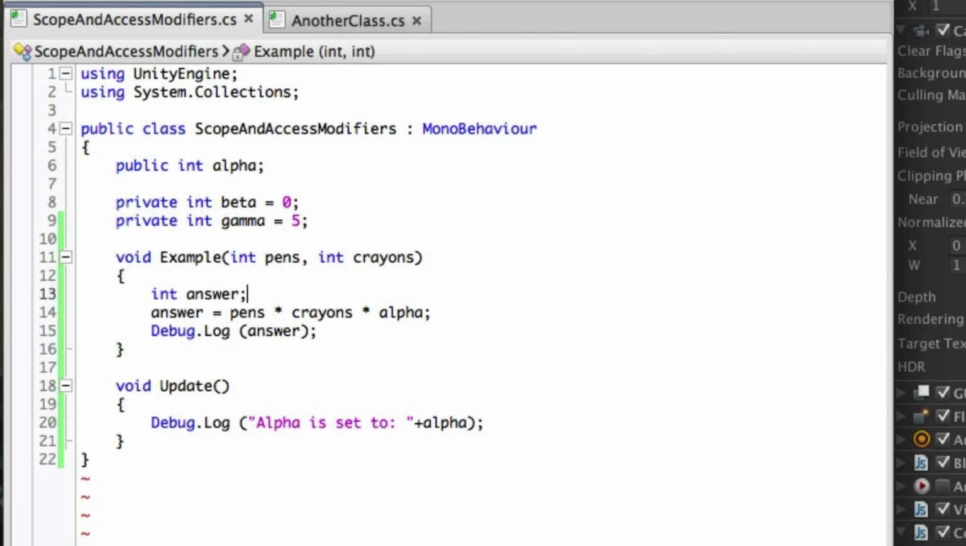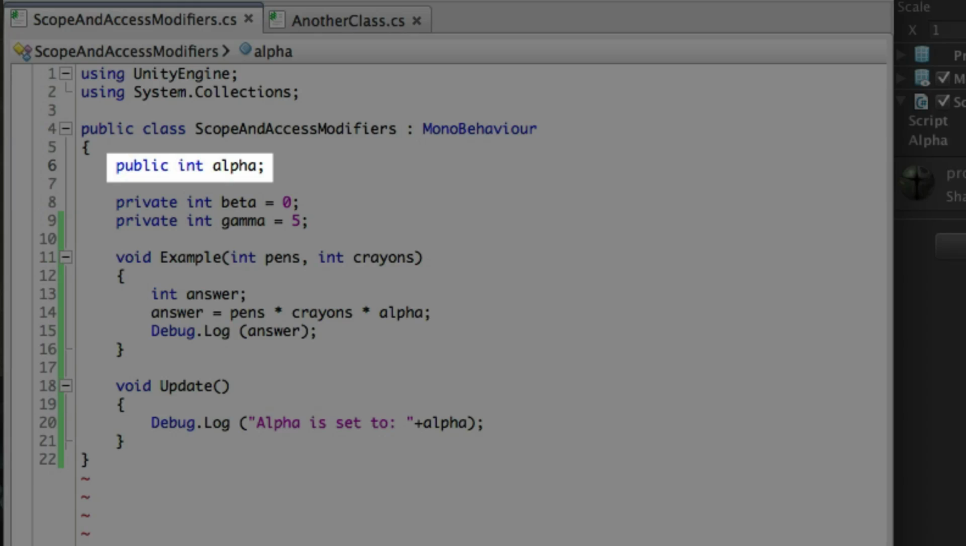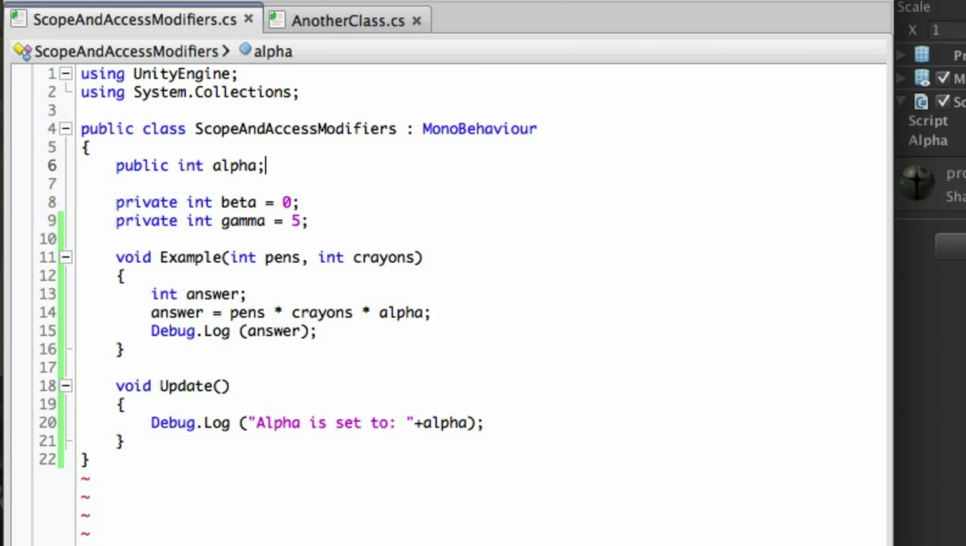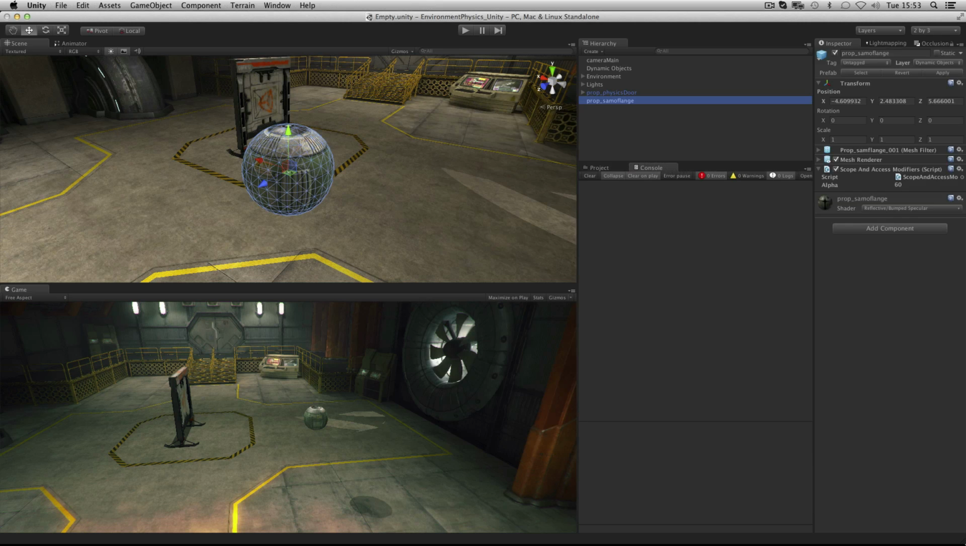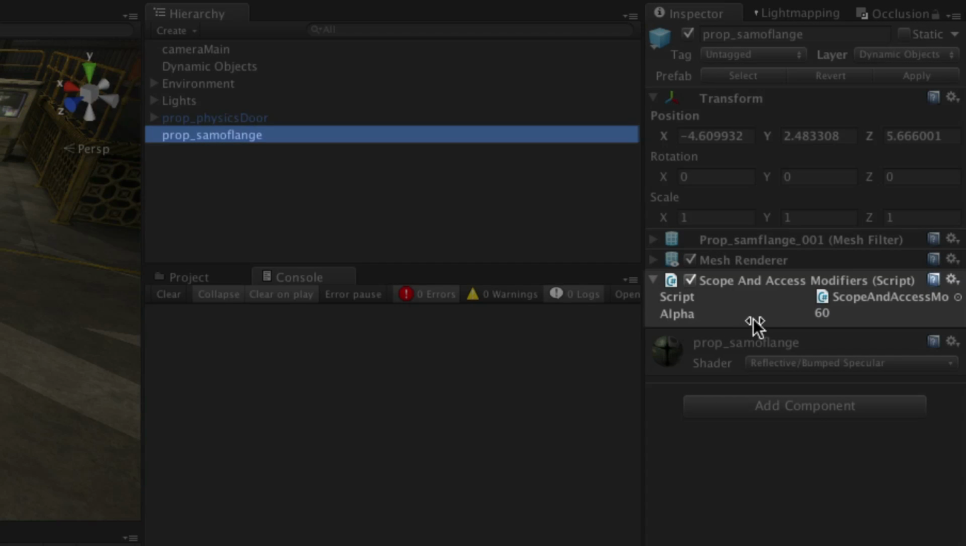As a general rule, if other scripts need access to a variable or function, then it should be public, otherwise it should be private. Declaring a variable as public means that it can be accessed from outside the class. It also means that the variable is shown and editable on the component in the inspector. In this example, my scope and access modifiers script is applied to our prop object, and you can see that the public variable alpha is included as a property that I can edit.